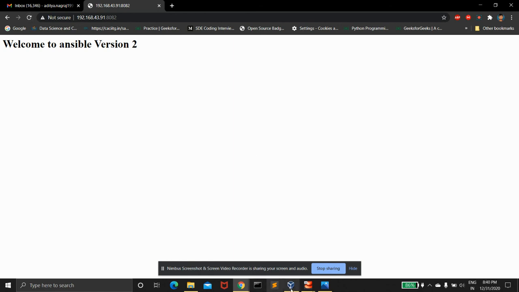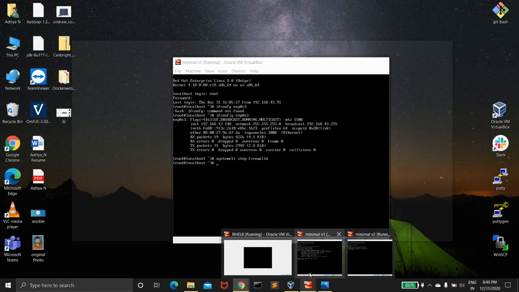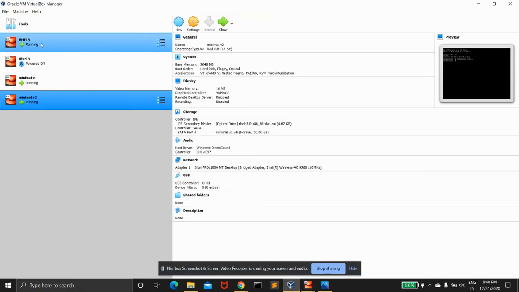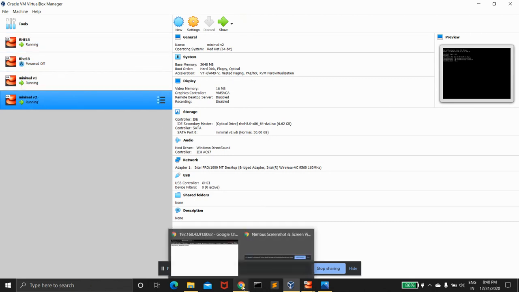So this is what a load balancer is all about, and we have done the configuration using a load balancer called HAProxy. Here the load balancer is RHEL8 and the backend servers are minimal V1 and minimal V2. So thank you.